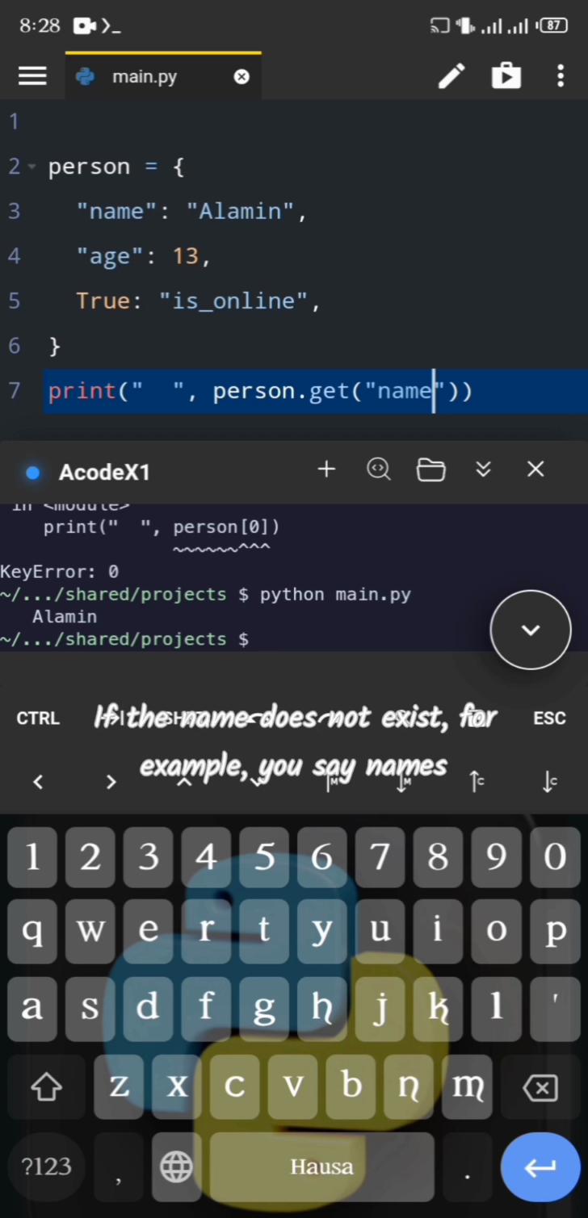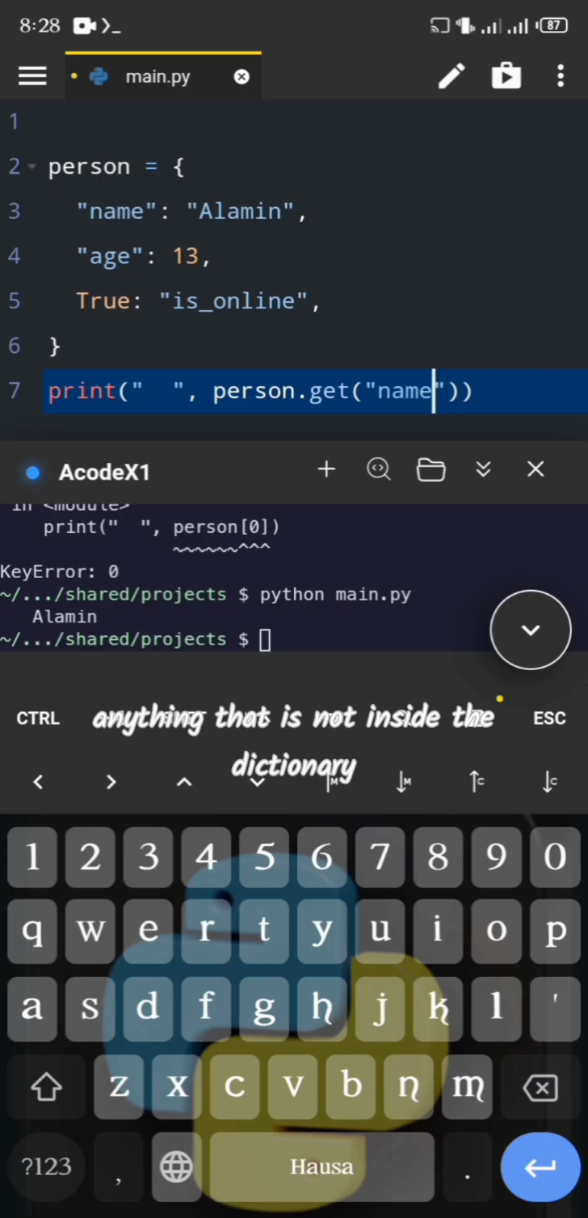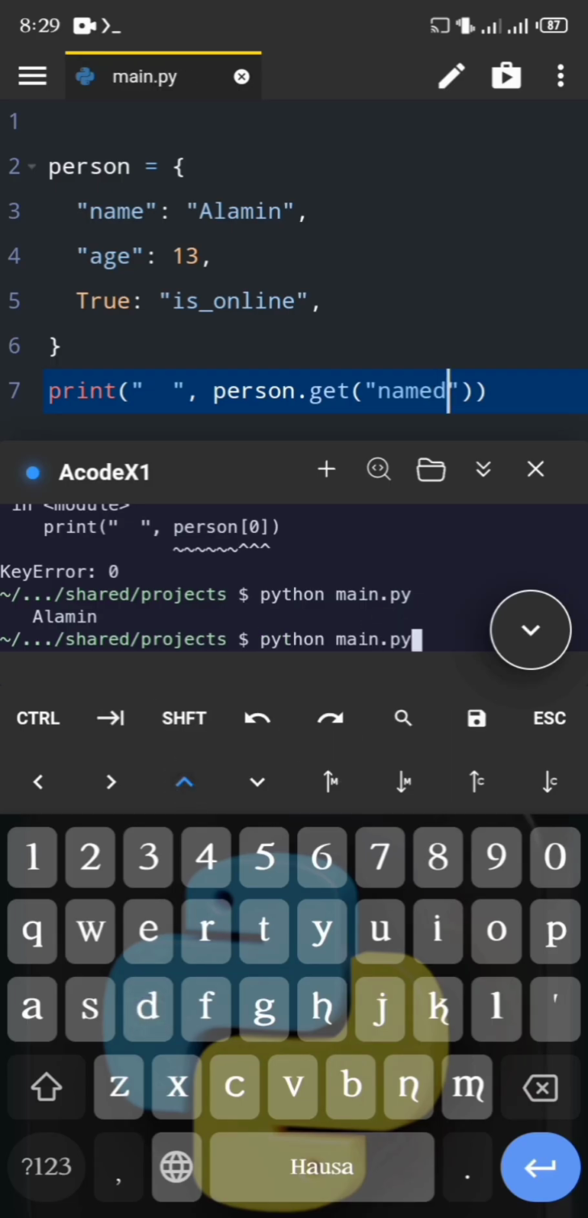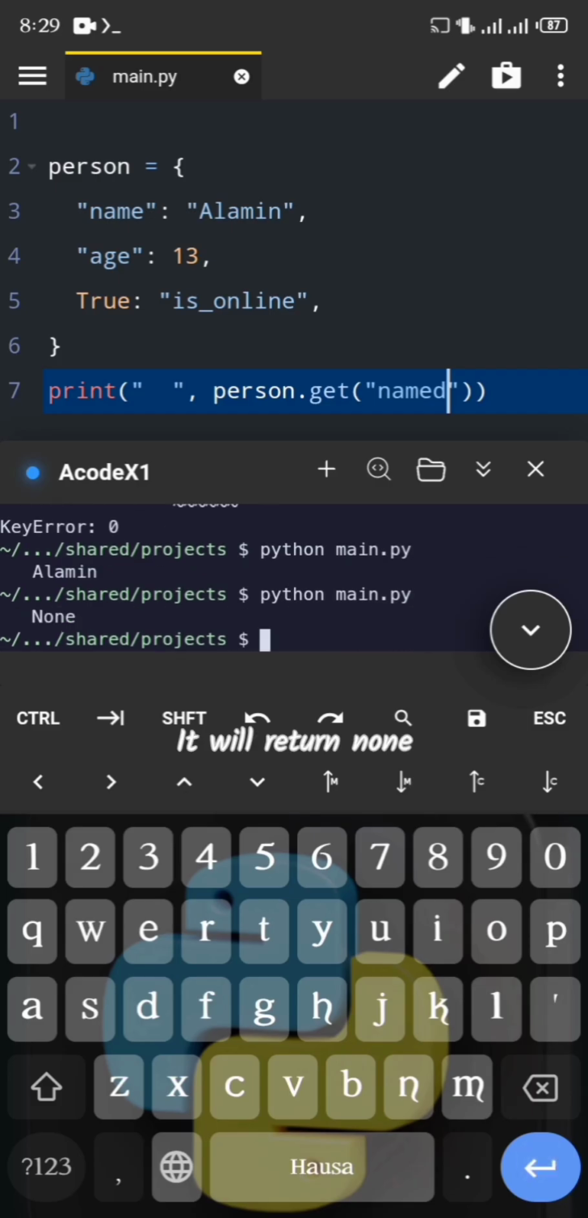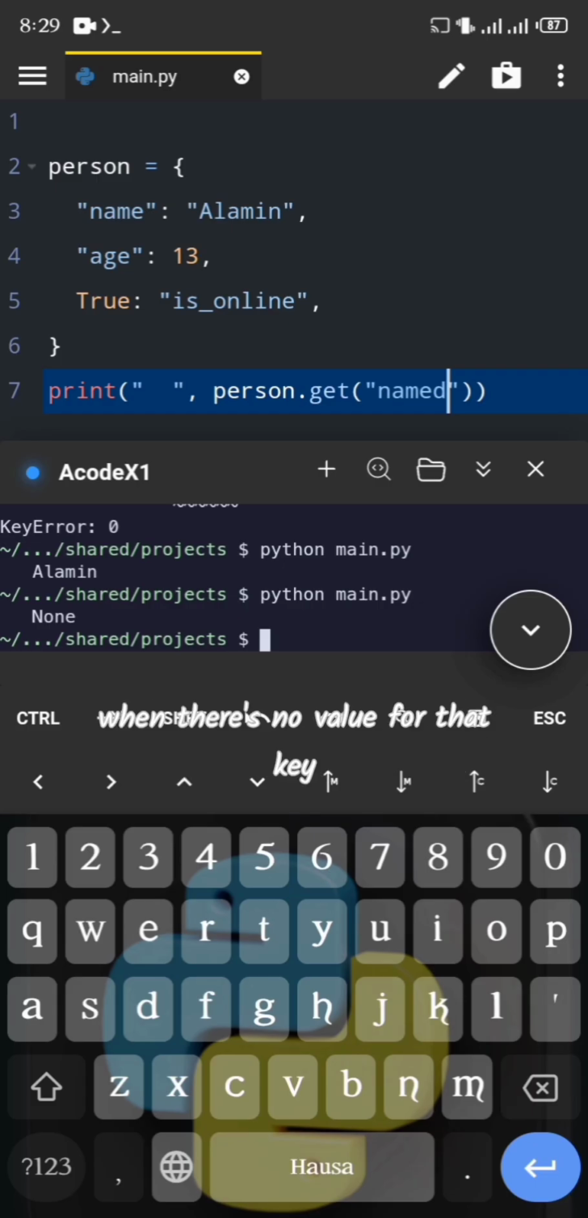So what if the name does not exist? For example, instead of name you type names, a typo, or anything that is not inside the dictionary. You type that, and then nothing will happen. It'll return None, which is kind of saying that there is no value for what you are looking for. The key does not exist, so it doesn't have any value. That's what it's saying. None. Nothing will happen. And you can optionally give it something to return when there's no value for that key.